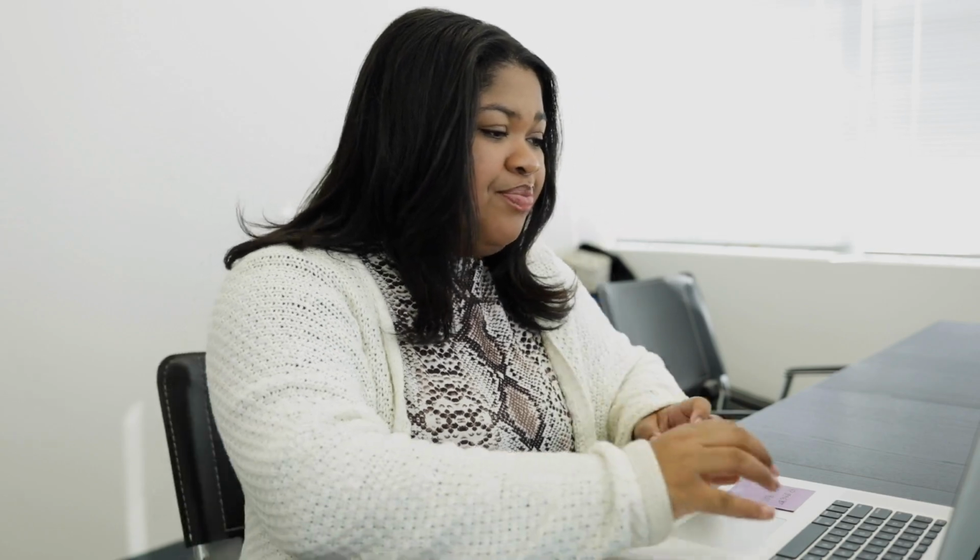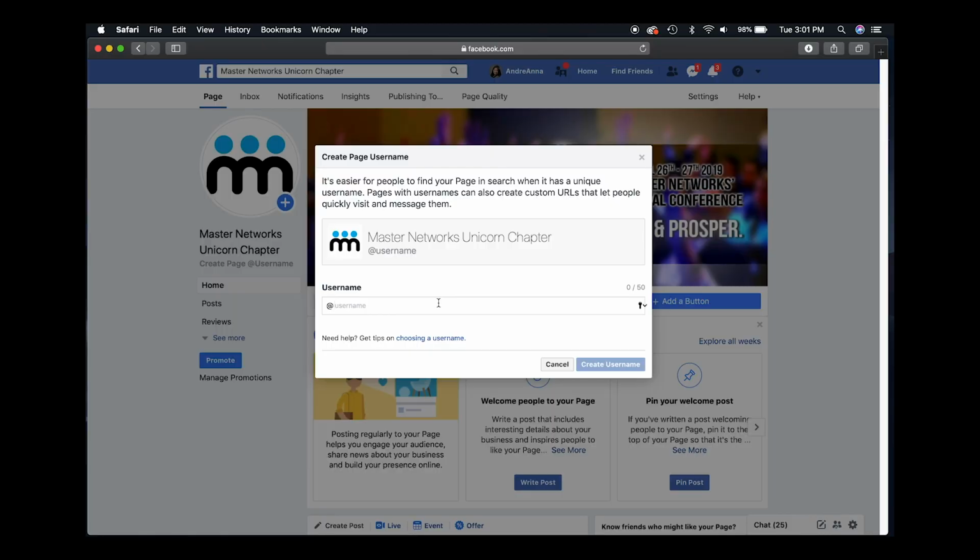But like I said, if you're creating a page for your region or your chapter, try to stick with the same theme. So the name of the page is Master Networks Unicorn Chapter. So we're going to go with the same username as well. Actually, we're going to shorten it and we'll do MN Unicorn Chapter. And then we're going to hit create username.